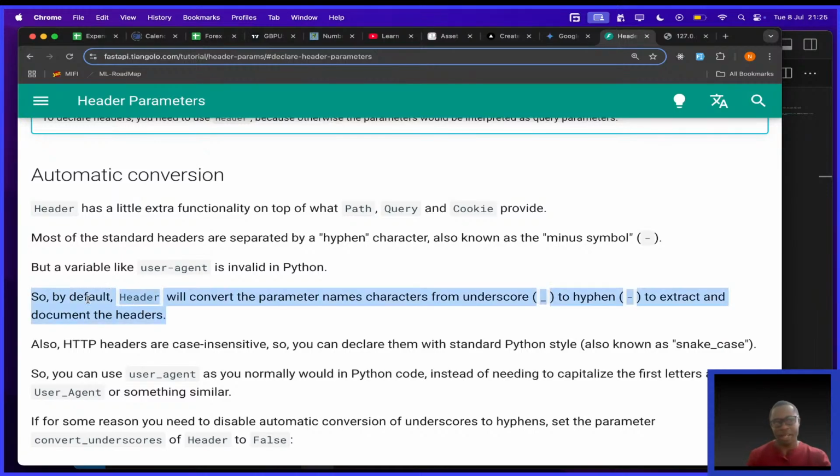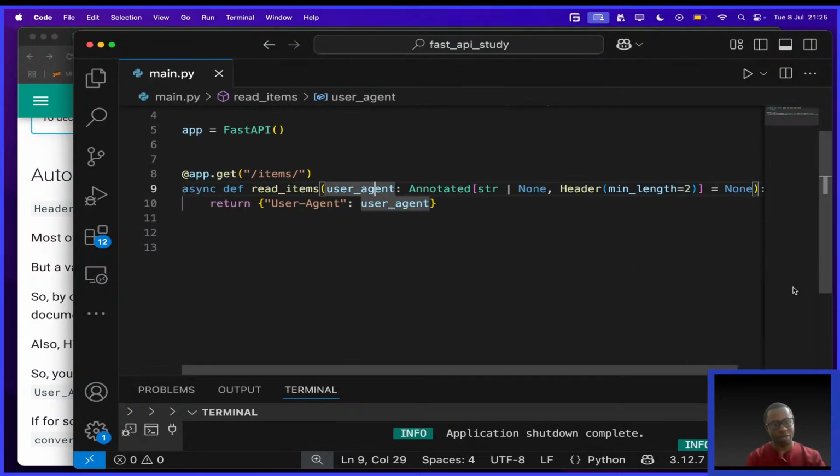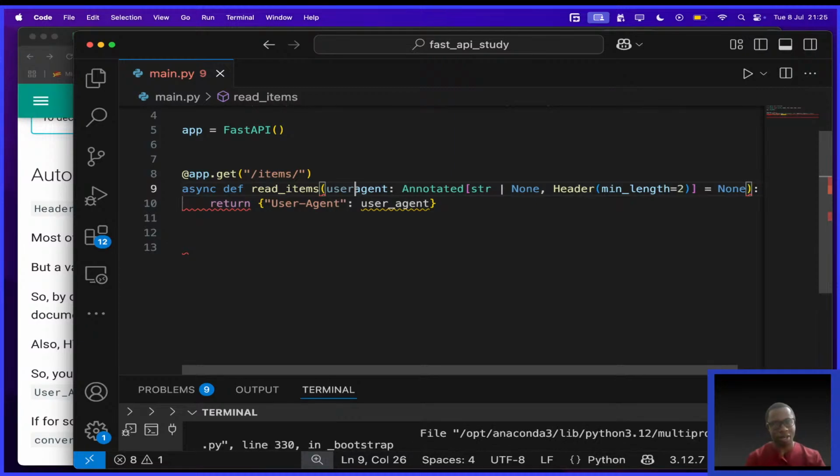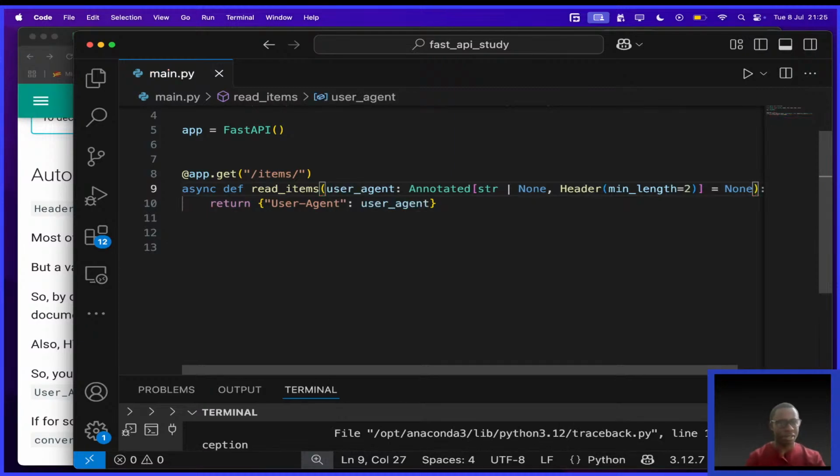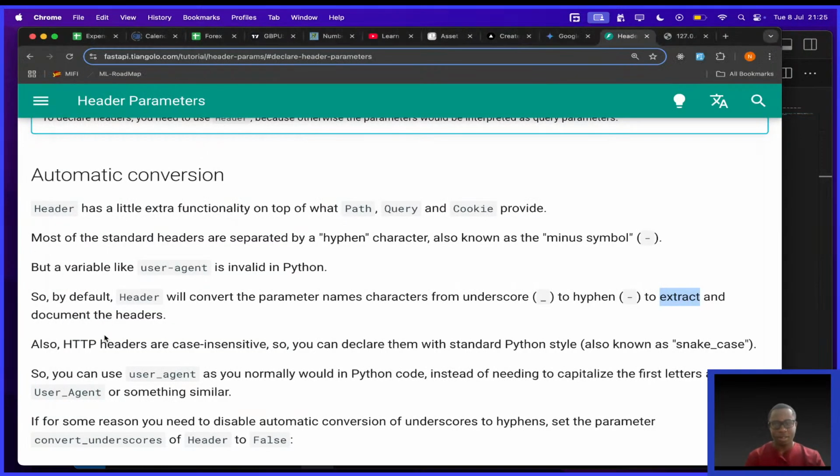By default, Header will convert the parameter characters from underscore to hyphen to extract and document headers. Oh, that's nice. So FastAPI is smart enough to know that this would have been that, okay? Yeah, nice. I love this. Then let's continue. Also, they're saying and document.